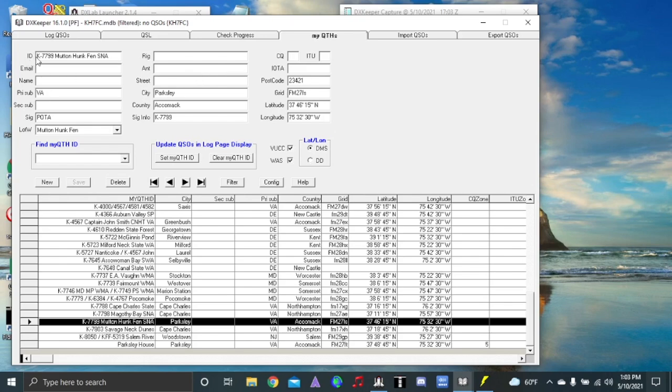I type in the Kilo 7799 and then what the place is called. And then you can either enter all these other things or not enter them. It's completely up to you. I put Virginia, Parksley, the county is Accomack, the grid square, SIG, and SIG info are the things that are very important for POTA activations.